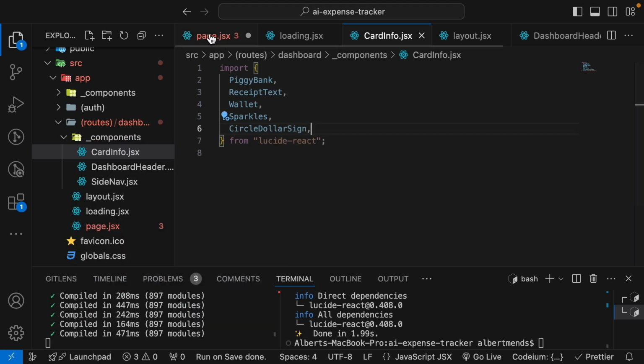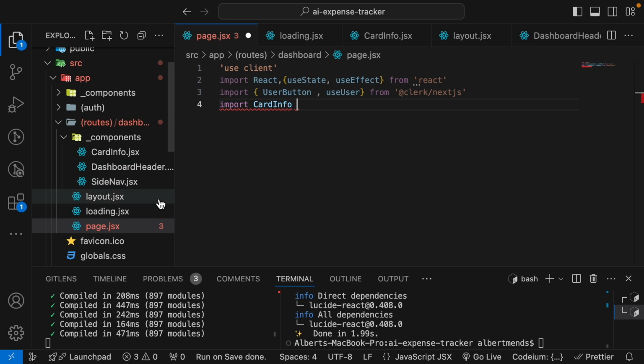Before we do this, I want us to test just the sidebar and the navbar before we add all the complex stuff. So let me get rid of this.